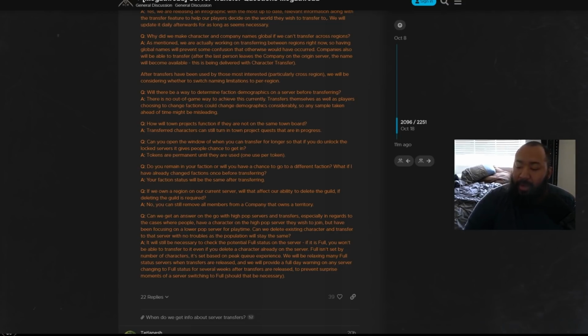Alright, so, if we own a region on our current server, will that affect our ability to delete the guild? If deleting the guild is required, it says no, you can still remove all members from a company that owns a territory. I'm curious to see how that works. Does the character just become gray? Or the territory just become gray? Or then if somebody just declares war? I don't even know how that works.